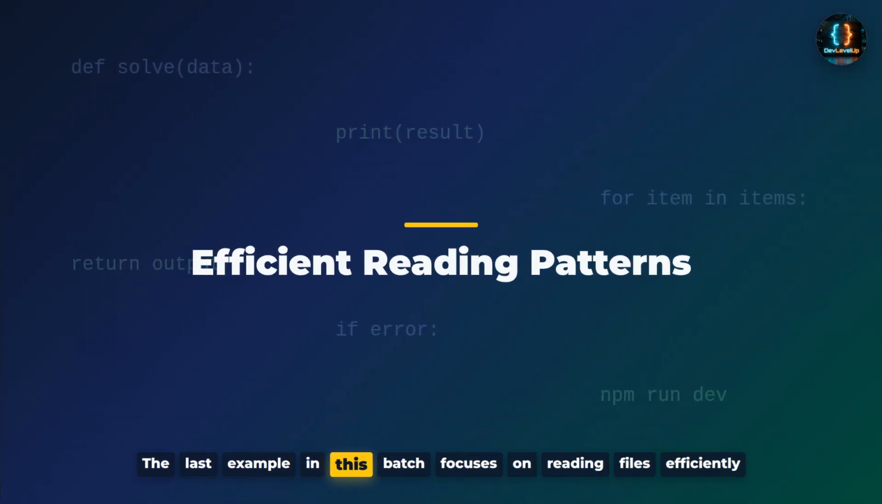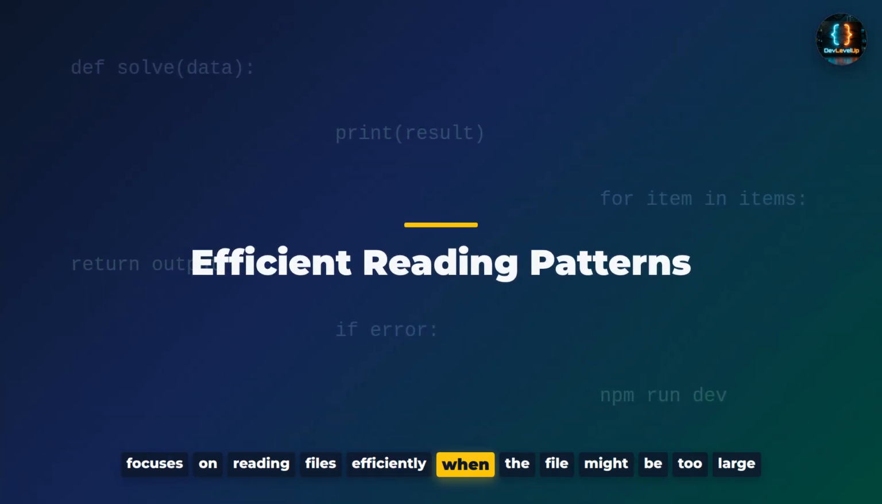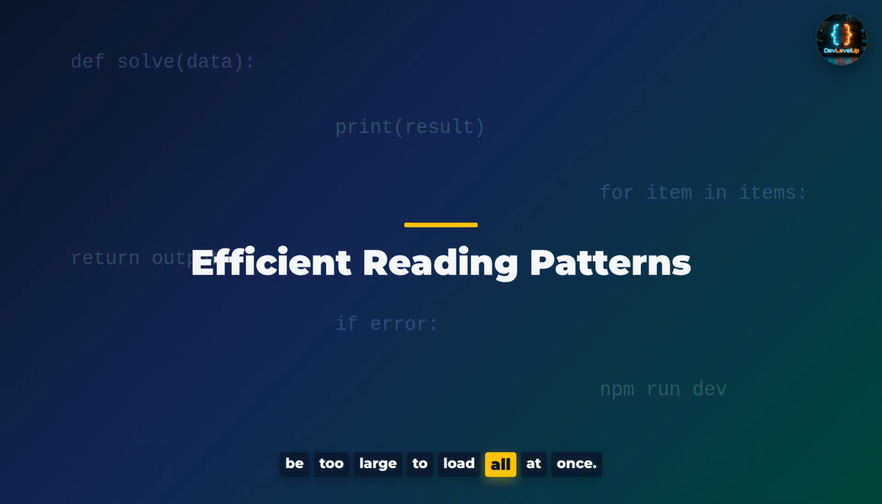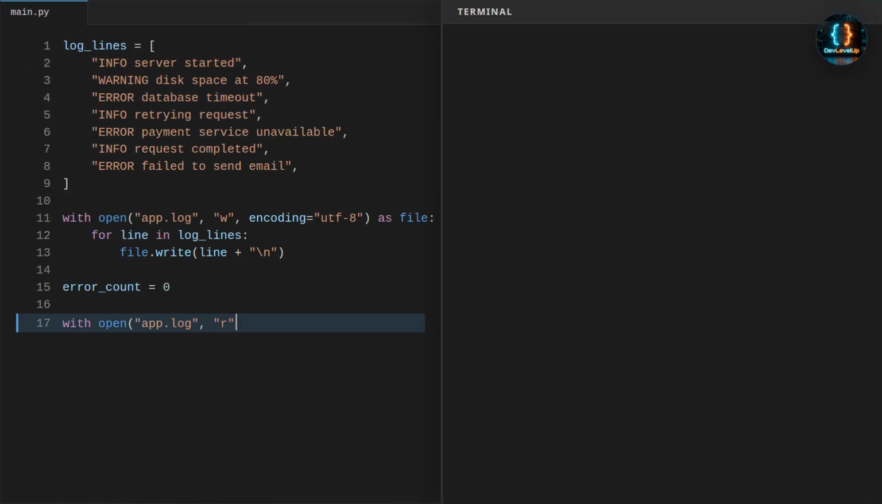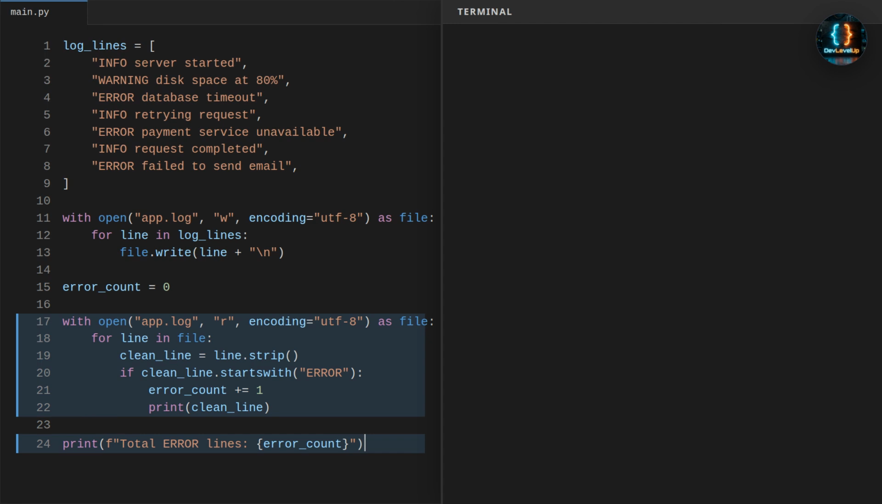The last example in this batch focuses on reading files efficiently when the file might be too large to load all at once. Large log files can be hundreds of megabytes, so reading everything at once is often the wrong move. In this example, we create a small sample log, then process it the same way we would process a huge one, line at a time.